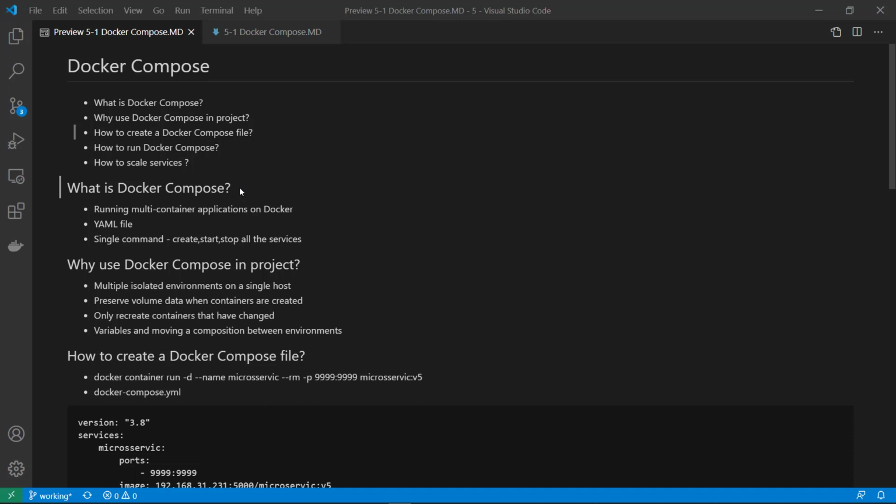What is Docker Compose? Docker Compose is a tool for defining and running multiple Docker containers. In Docker Compose, I use a YAML file to configure my application's services. The YAML file default name is docker-compose.yaml. Docker Compose supports a single command to create and start all the services from the Docker Compose YAML file.